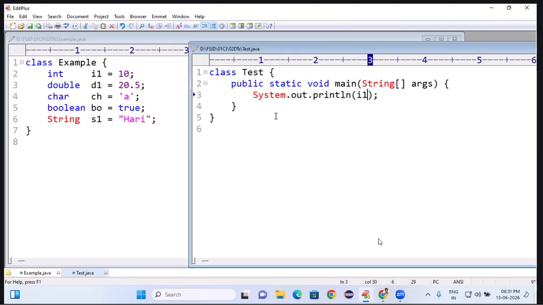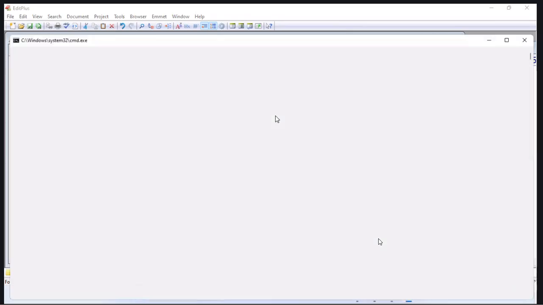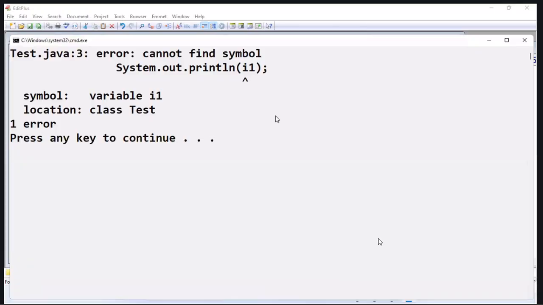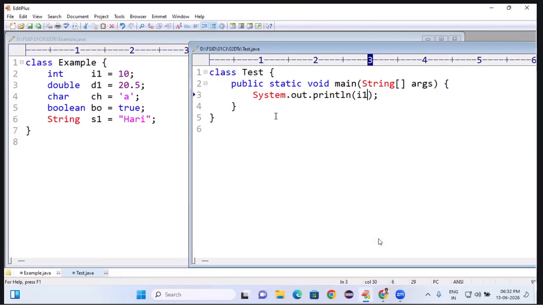Then the compiler and JVM go looking for the I1 variable in the test class. In the test class also it is not available. Either inside the main method or in the test class, the I1 variable is not available. Can the compiler and JVM walk into the example class? No, it cannot. When 10 rupees is not in your pocket or your father's pocket, you say money not found. So the compiler will throw an error. Is it clear? Cannot find symbol variable I1 in the class test.